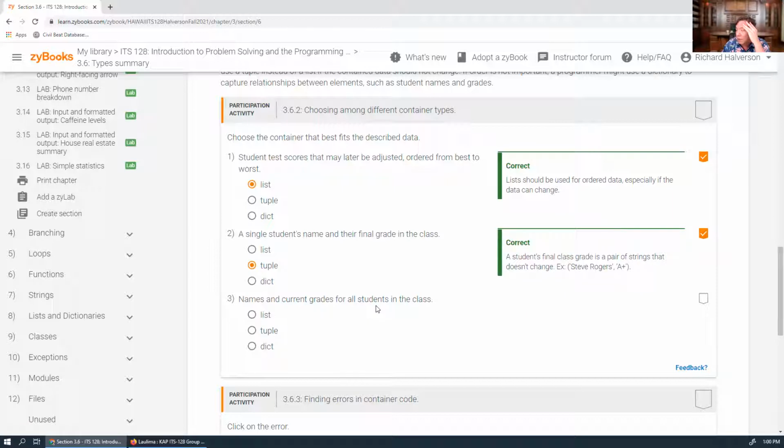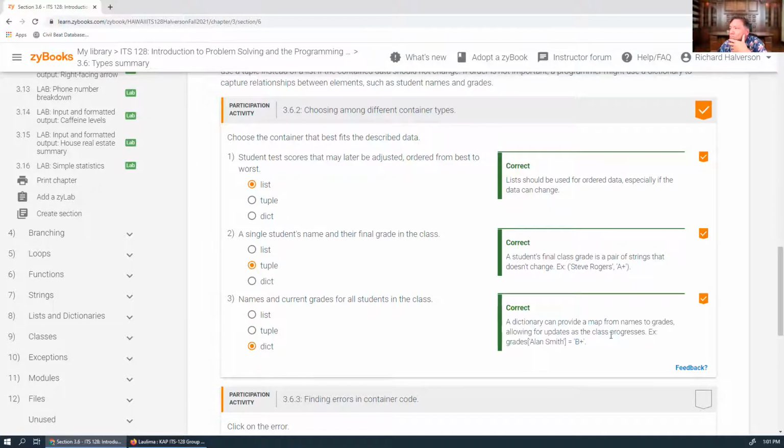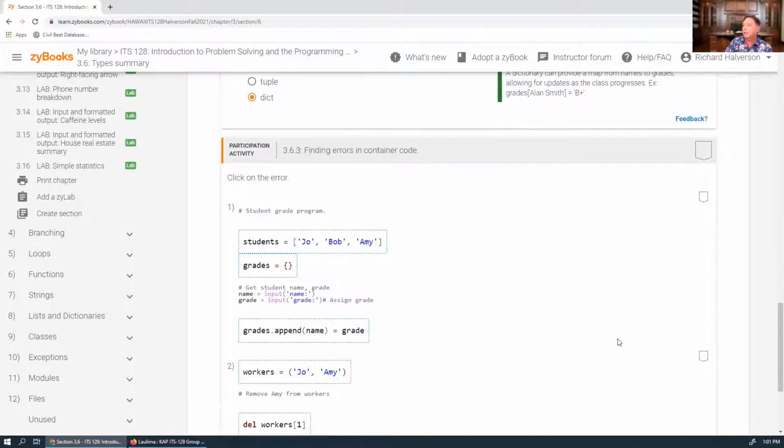Well, now you got me scared. But is it sets again? Oh, sets is not listed here. Tuple. Well, I'm gonna say dictionary. All right. Dictionary can provide a map of names to grades, allowing for updates. Sure. Okay. All right. Finding errors in code.